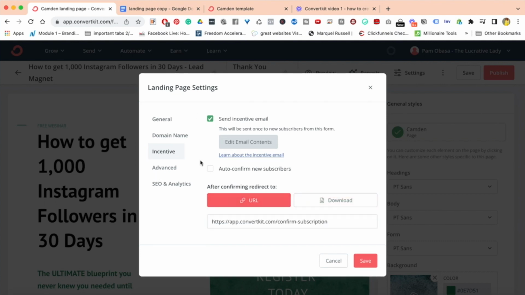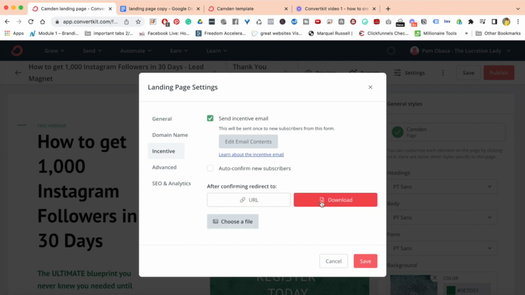When you get into this section, the option will naturally be here. This is the first thing, it'll be on URL. So after confirming, redirect them to this URL. You don't want to do that. What you want to do is change it to download over here. So let's look at it from the top. It said send incentive email. This will be sent once to new subscribers from this form.